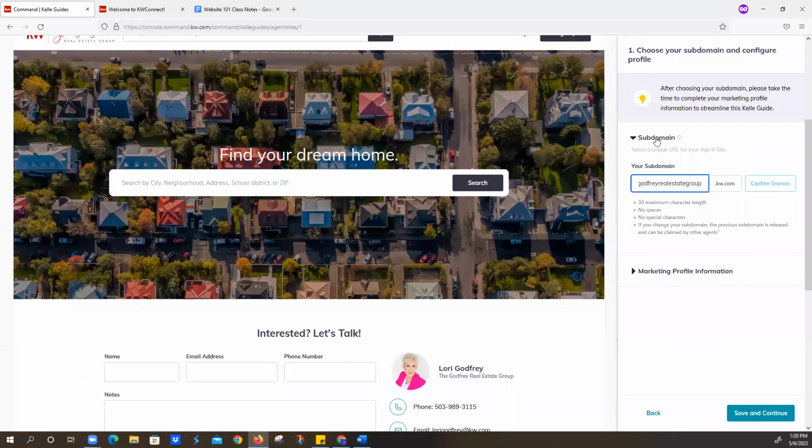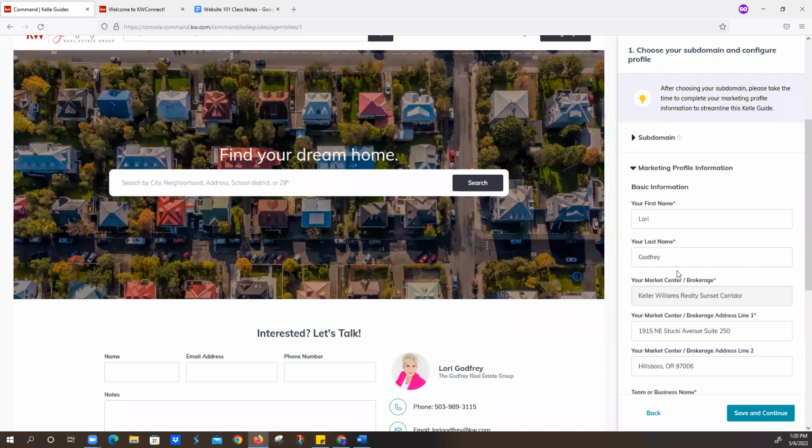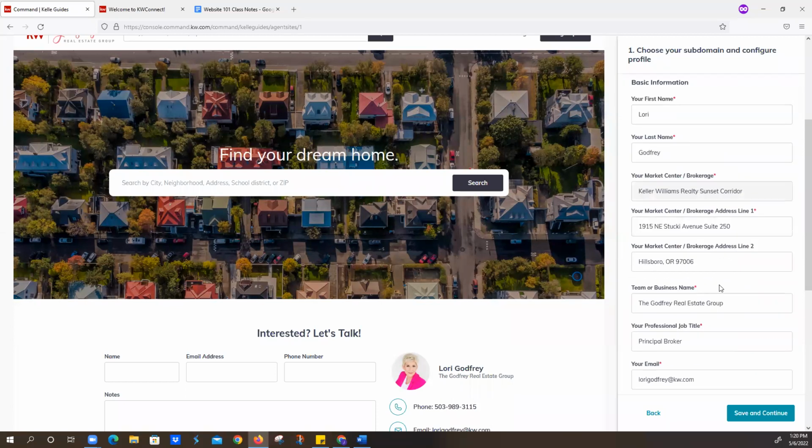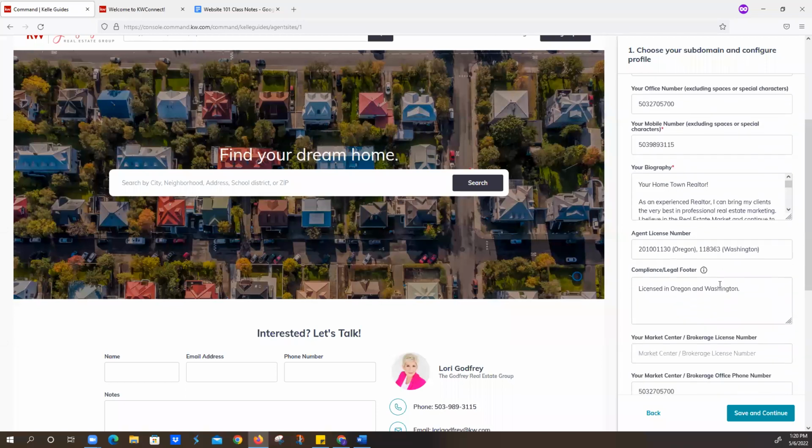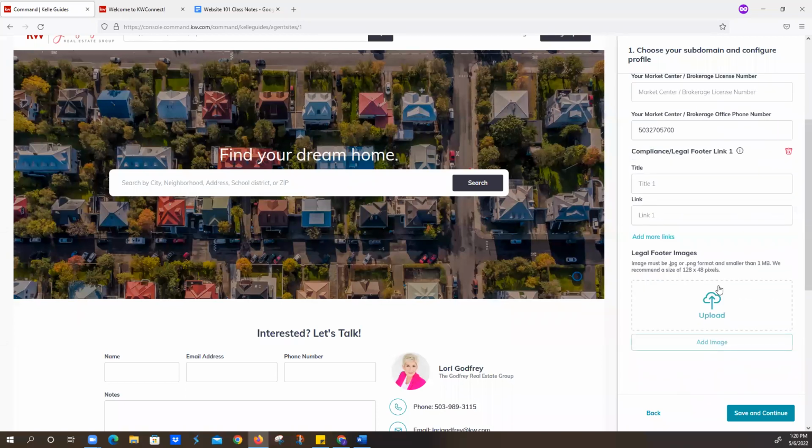Any changes that you want to make, this is basically a preview on the left-hand side. This on the right-hand side is where we do our information, and I'm sorry if you can't see it well. We're going to click on Marketing Profile Information, and the beauty of it is that we just completed all this information, so it's already filled in. There shouldn't be anything we have to do here.